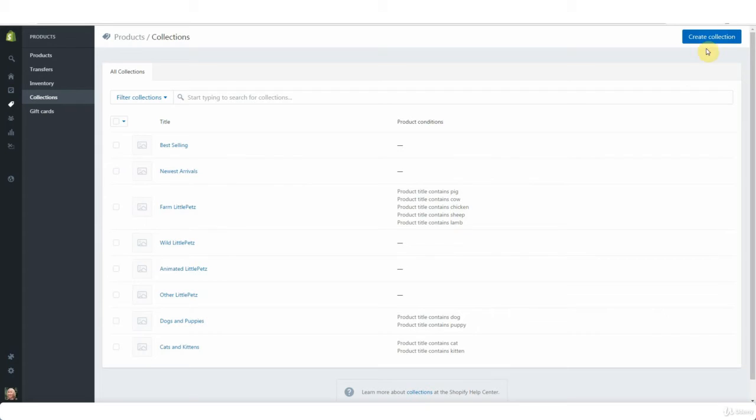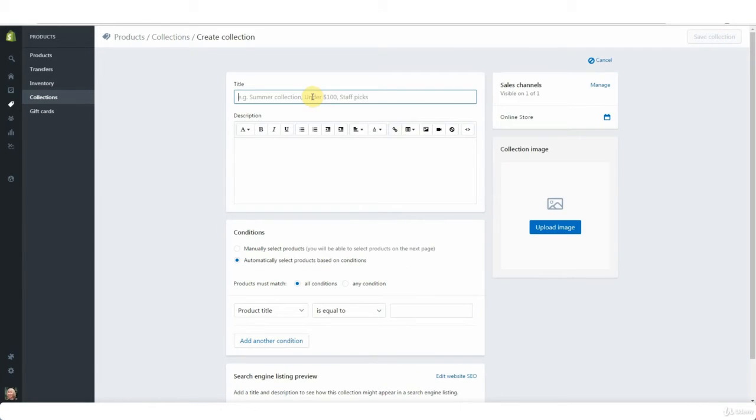To create a new collection, click on the blue button and give your collection a title. First of all, you do want a best-selling collection. So create a collection called best-selling or bestsellers, it doesn't really matter. Now you don't need to put anything in the description box. It doesn't look great, so I would just leave the description box blank for your categories or collections.